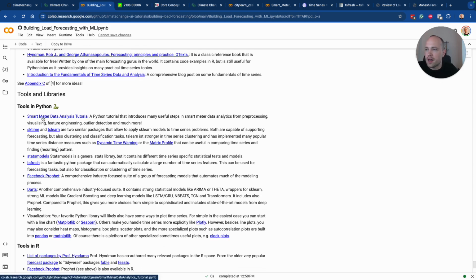Tools in Python, I already mentioned the other tutorial that's available at Climate Change AI, working with smart meter data. This is really useful if you really want to get started. They have a lot of code snippets that you can start with. I already mentioned scikit-learn, statsmodels, tsfresh, Facebook Prophet, and Darts. These are all cool libraries, so you don't have to do this all manually. Some of the parts that we did, really check out Darts. It's really cool.